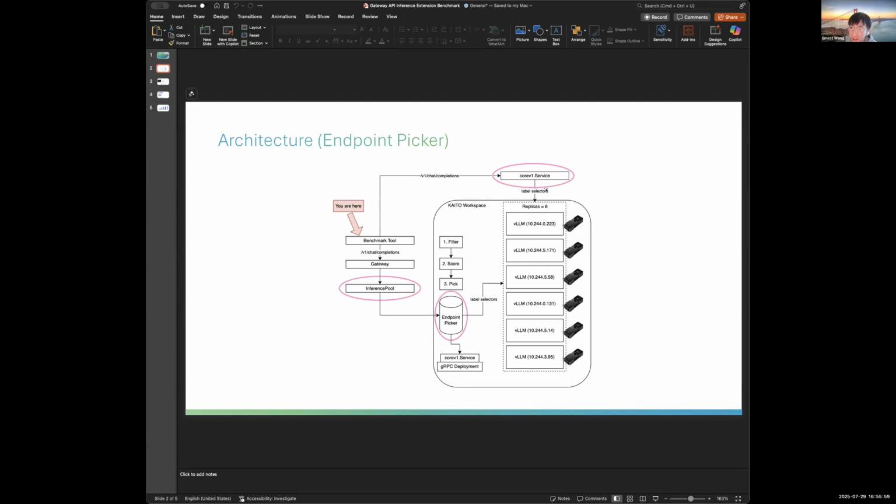And as you all know, services use some sort of round robin technique to choose which endpoints to route the traffic to. So it can be random. My first inference request could land in the first pod.